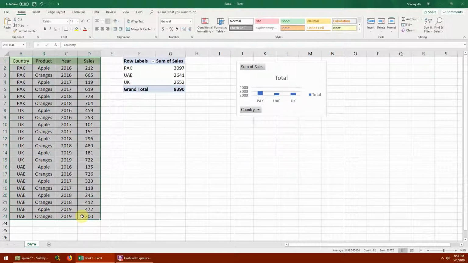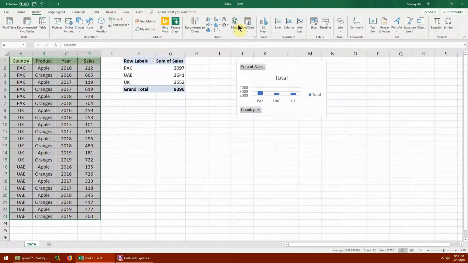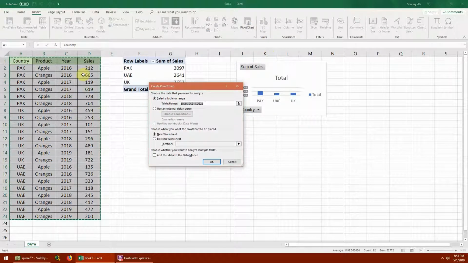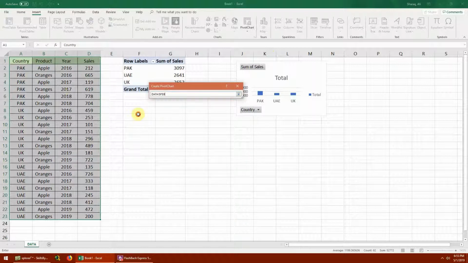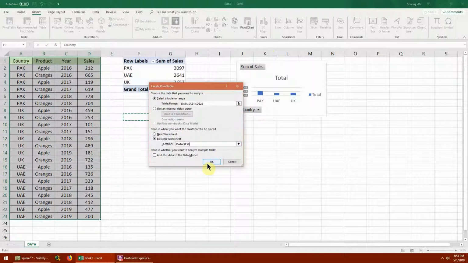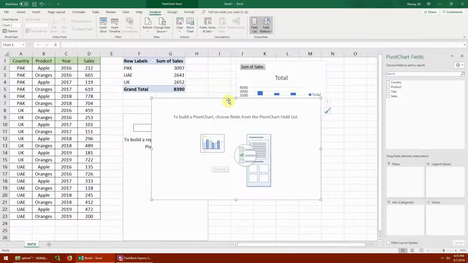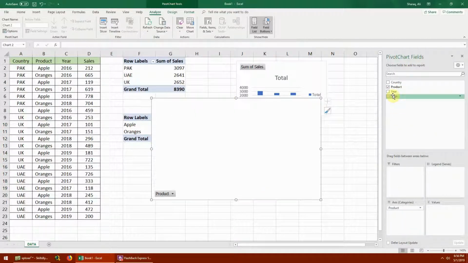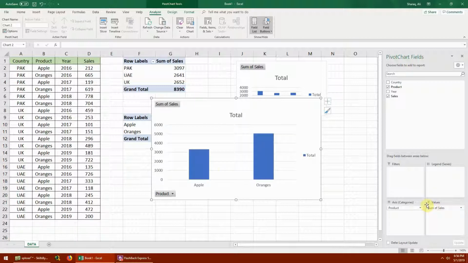Now the second graph, we will format it later. I'm going to go to Insert again and insert another pivot chart. Again, this is my source data and I want to place it, let's say, here. It doesn't matter where you place your pivot tables, my concern is the pivot chart. This one I'm going to do with the product, and again based on product the number of sales. So it's showing me how many apples were sold in total and how many oranges were sold in total.